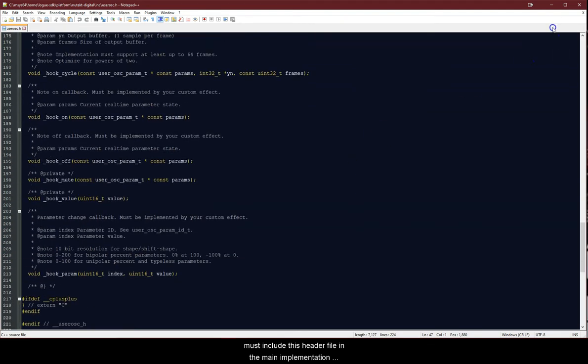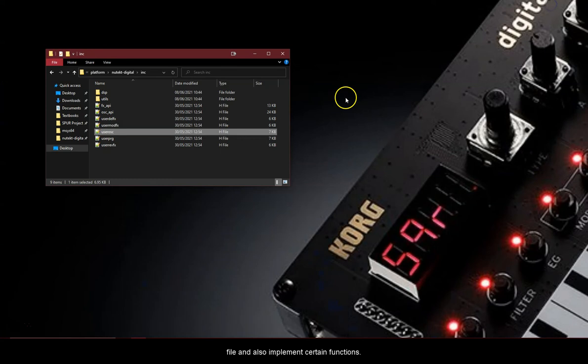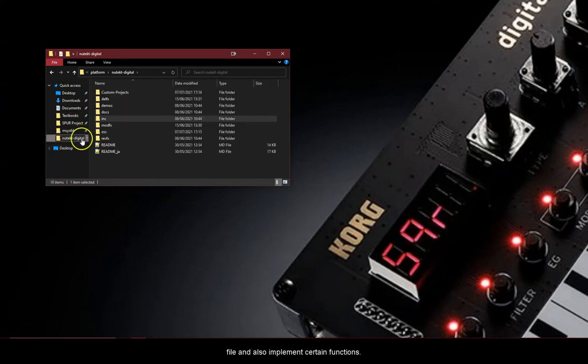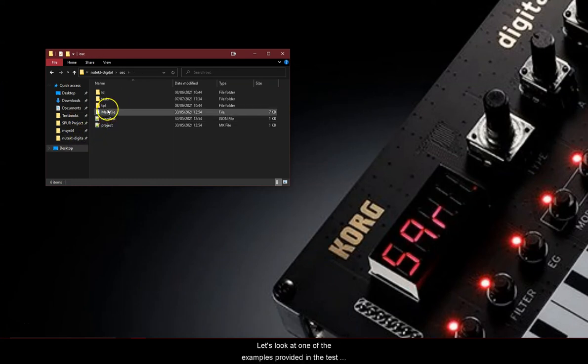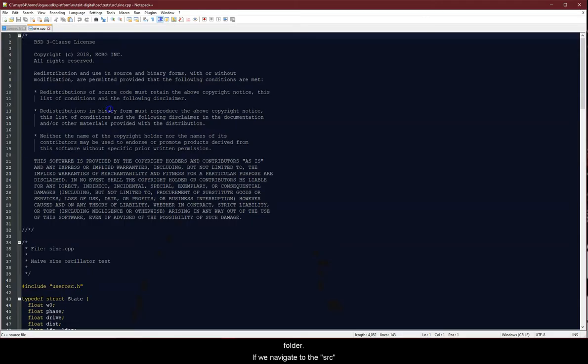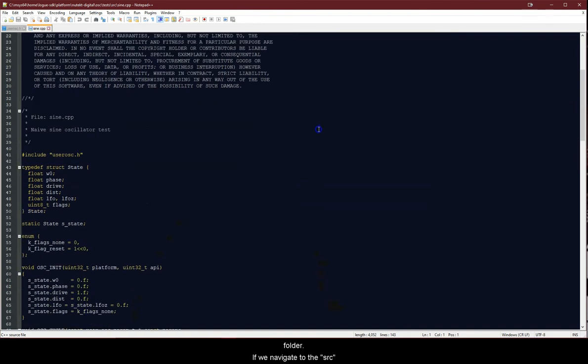Any custom oscillator projects must include this header file in the main implementation file and also implement certain functions. Let's look at one of the examples provided in the test folder. If we navigate to the SRC subfolder and open the sign.cpp file, we can see the general structure clearly.